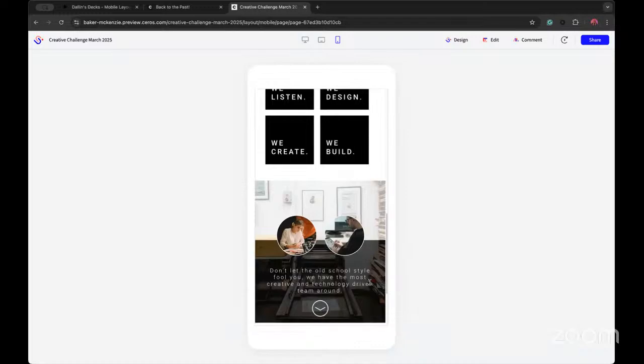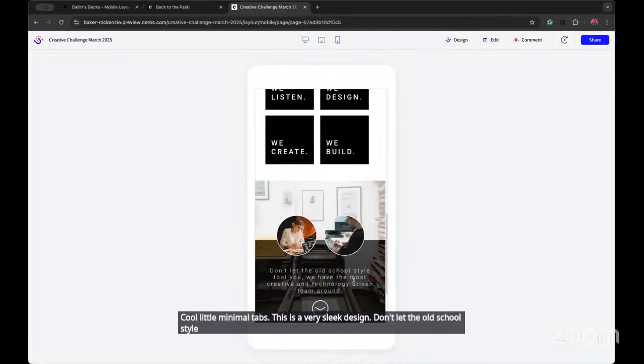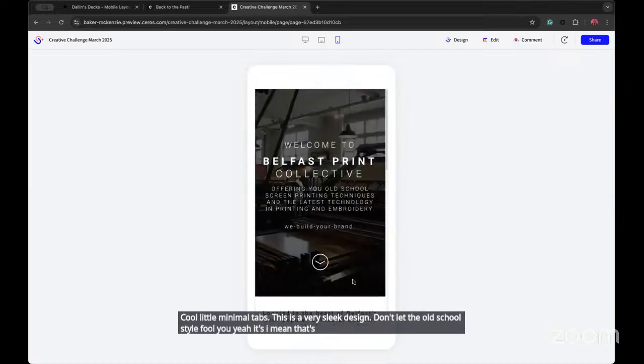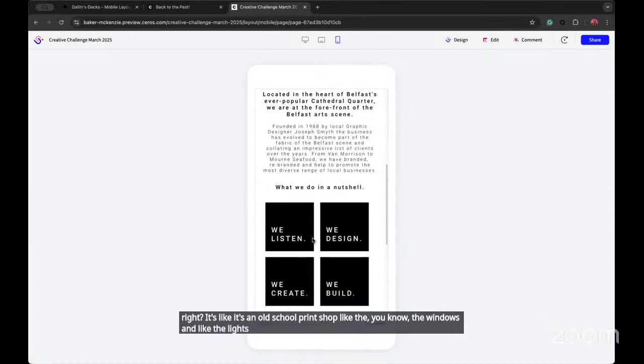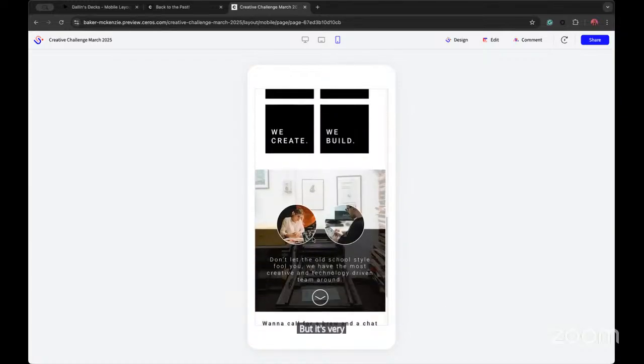Don't let the old school style fool you. Yeah, I mean, that kind of encapsulates it, right? It's an old school print shop with the windows and the lights and all this stuff, but it's very modern at the same time. So very good aesthetic.